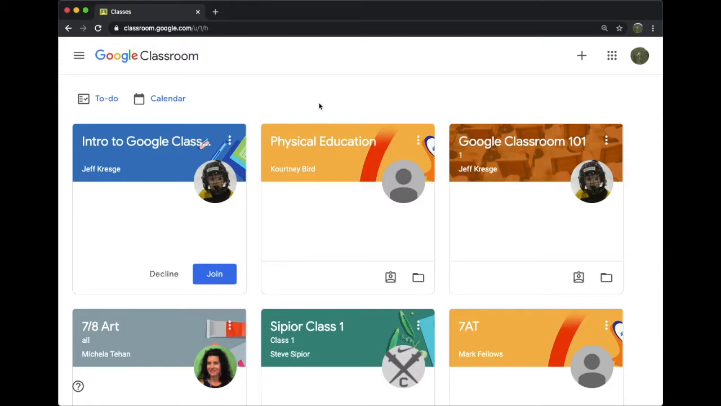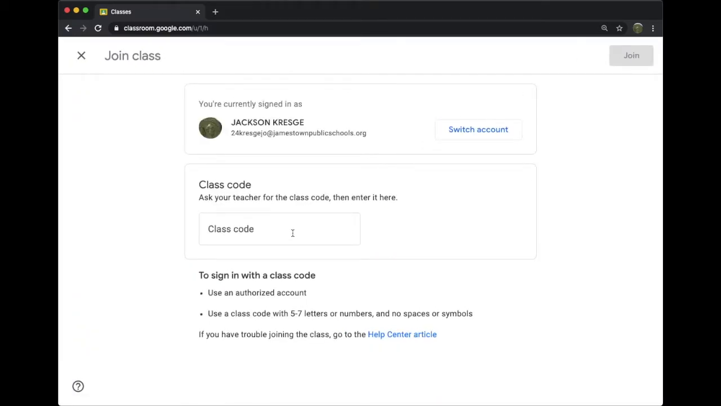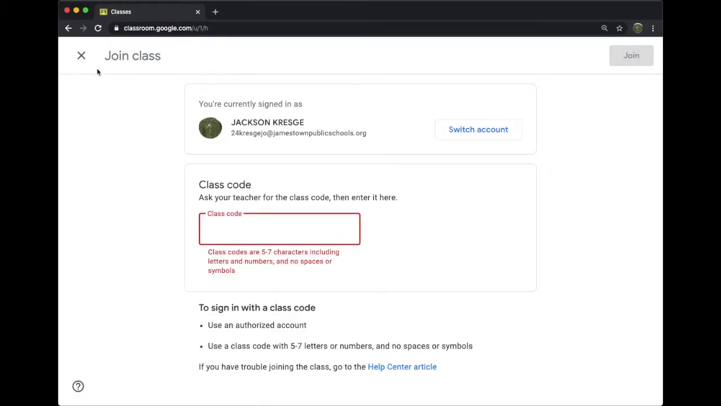There's a couple ways to join classes. So let's talk about joining classes now. There's three ways. The first way is if you go to this plus in the top right-hand side, Join class will be an option. So if you click that, the teacher will give you a class code, 5 to 7 letters and numbers long, and that class code would go right here. So if the teacher gives you that class code, the code goes in that box, and then you hit join.